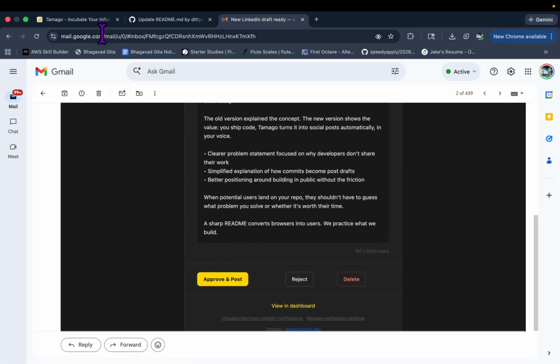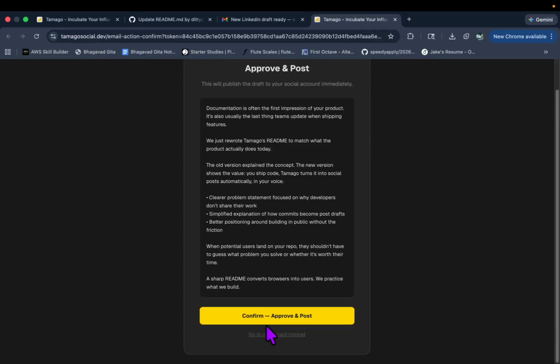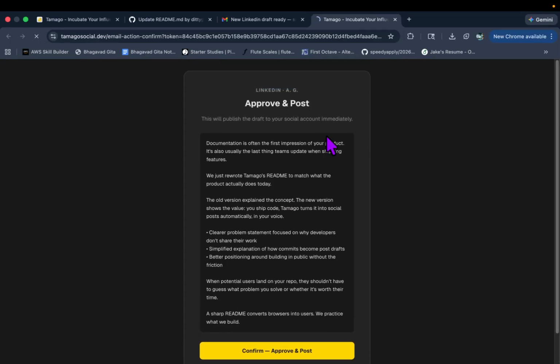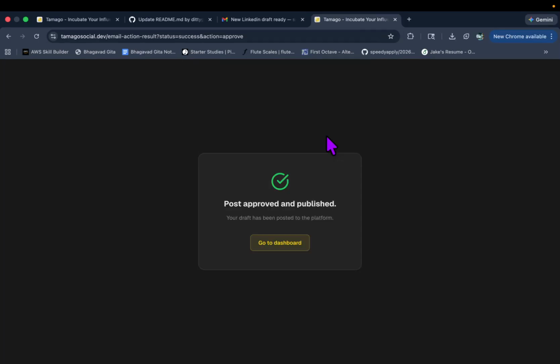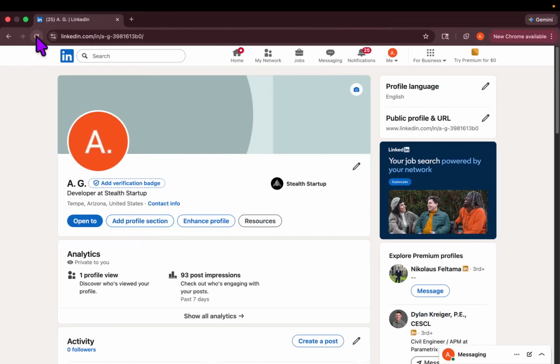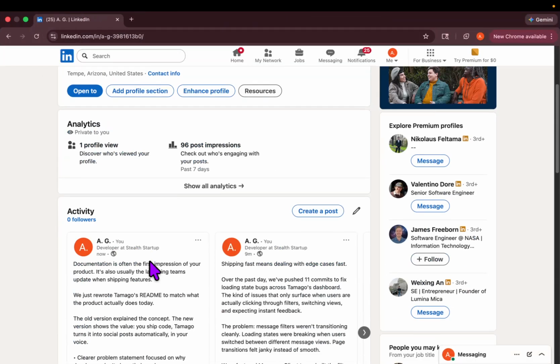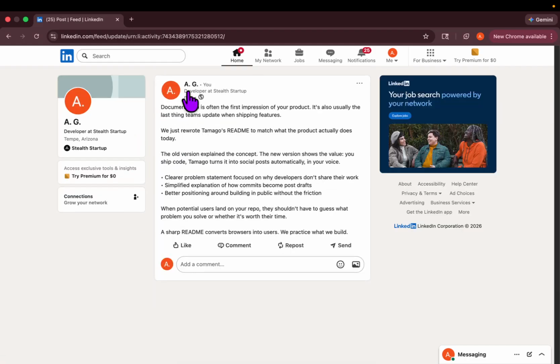You don't need to log in. You don't need to keep monitoring the Tamago web app once you set up everything. You can go ahead and just click approve and post, and boom. Once you do it, you can just click confirm, approve, and post, and there you go. It's been posted. I can go to our LinkedIn that I've connected over here. Refreshing the page, you can see that there it is now.